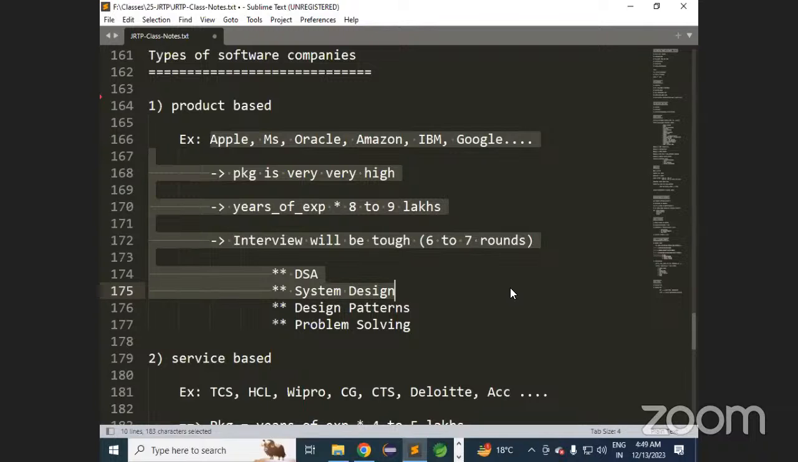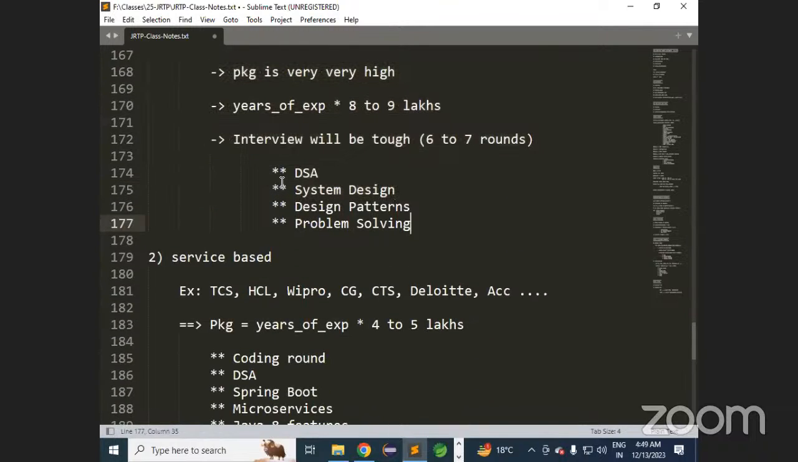In the product-based company, the interview process will be tough because they will focus only on data structures, algorithms, system design, and problem solving. 6 to 7 rounds of interview will be available. The package will be high in the product-based company.